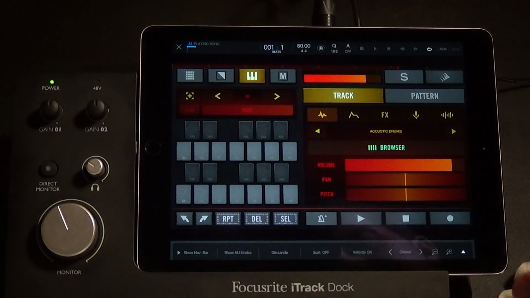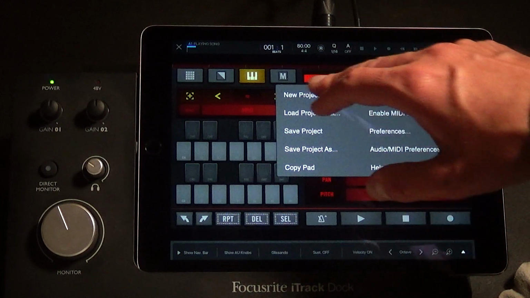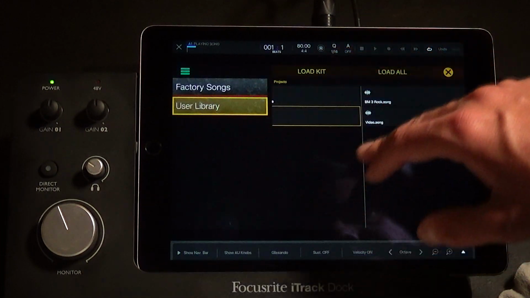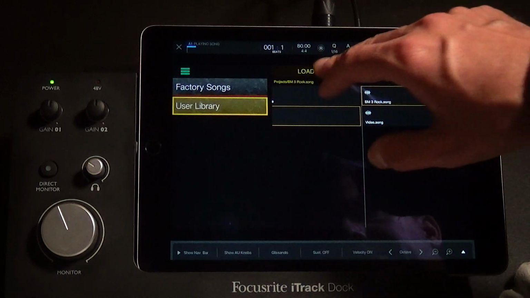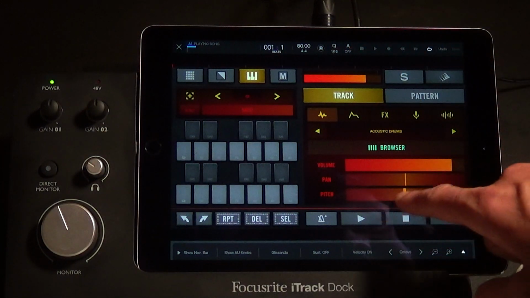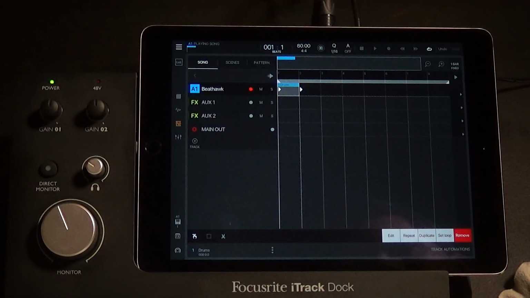Okay, so now that we got the instruments loaded, I set up a project in advance because what I did was I tuned the whole kit down a semitone. So I saved that. There we go. See here, pitch, it's down a semitone. Just because I wanted to tune the toms to what I was going to play on the guitar and bass.